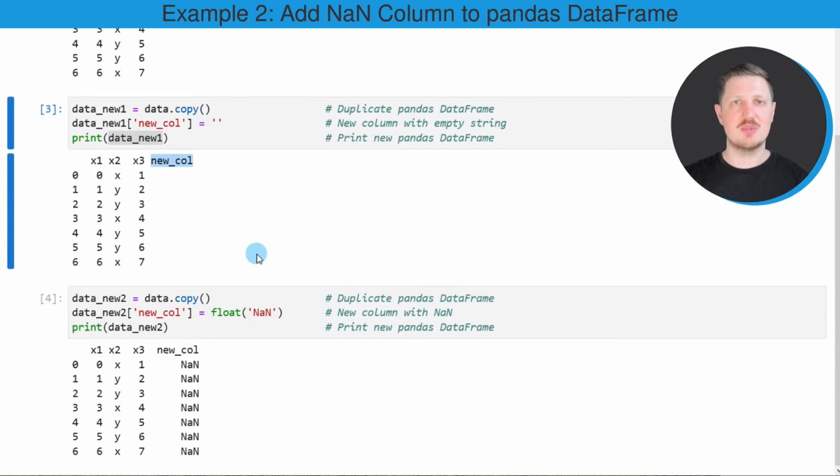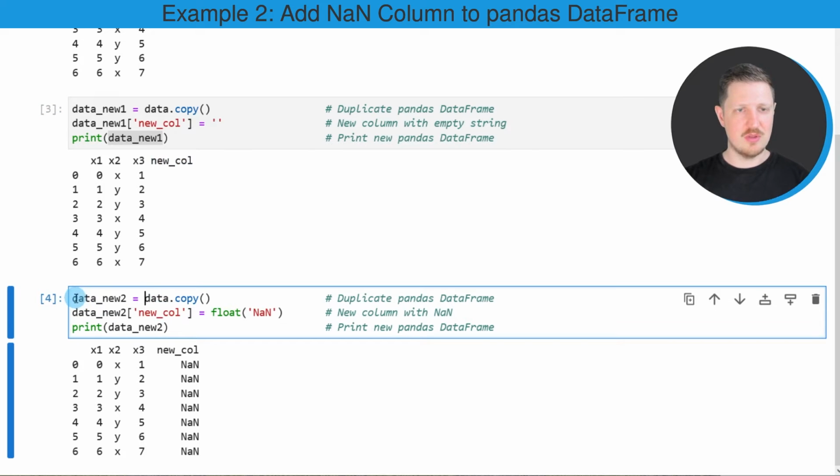So in this first example, I have explained how to create an empty column which contains empty character strings. However, it's also possible to create a new column which contains only NaN values, and this is what I want to show you in the second example. So this second example is shown in the fourth code box, and as you can see in the first line of this box, I'm once again using the copy function to create a copy of our data set, and I'm calling this data set copy data new2.